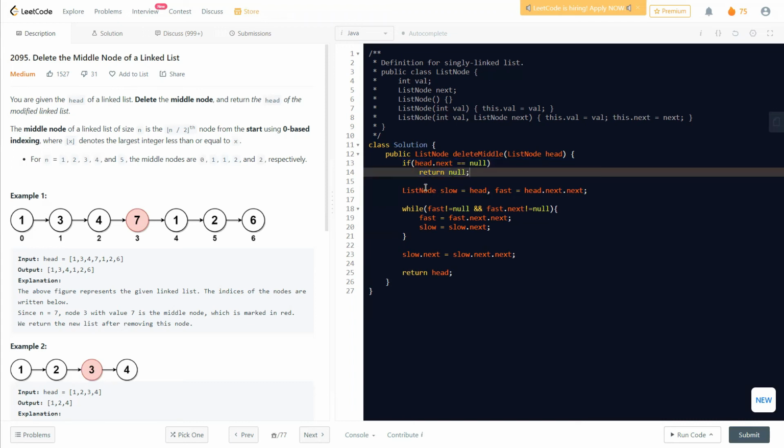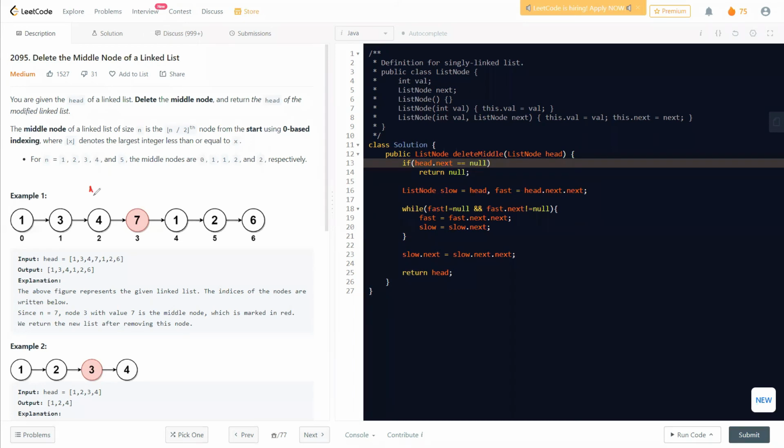In the next case, now we're sure that there are at least two elements. Once this check is passed, we are sure that there are at least two elements. So slow is pointing to the first node, and this fast pointer is pointing to head dot next dot next, so the third node. That's how it's going ahead, as we are discussing it now.